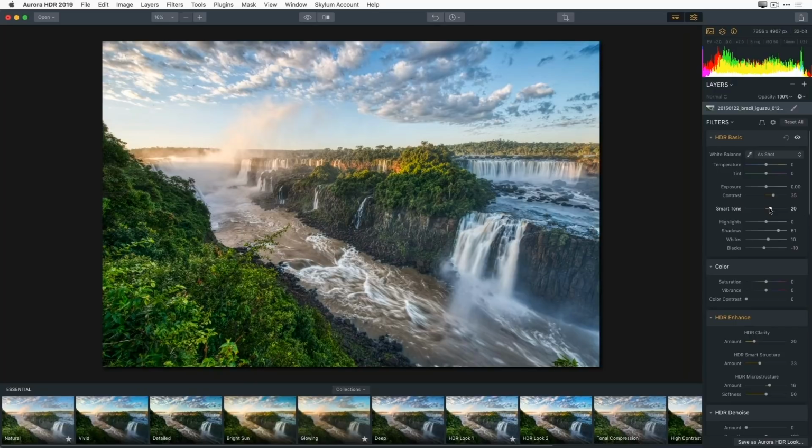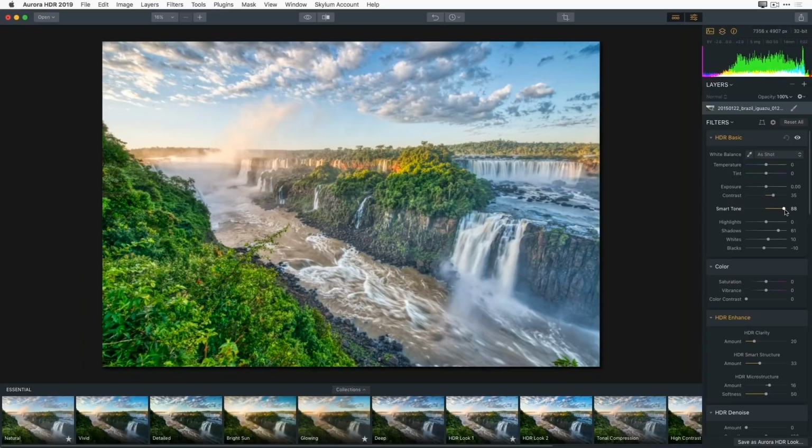What smart toning will do is if I move it to the right, it opens up my shadows but doesn't blow out my highlights, so it won't blow out my skies. So if I move this to the right, you can see it's opening up the trees and the ground a little bit too much there, but I'm showing you the extreme. But if you notice, the sky isn't getting blown out.